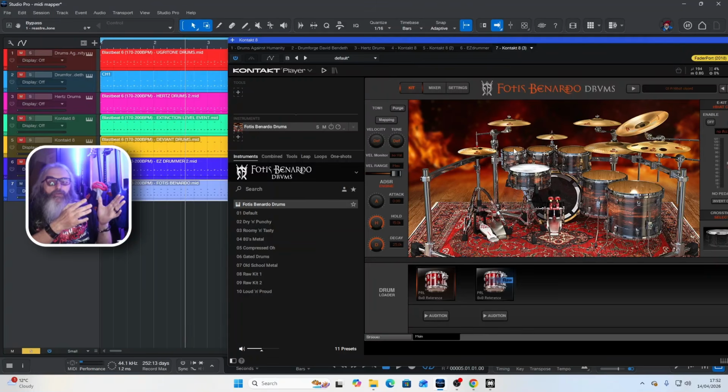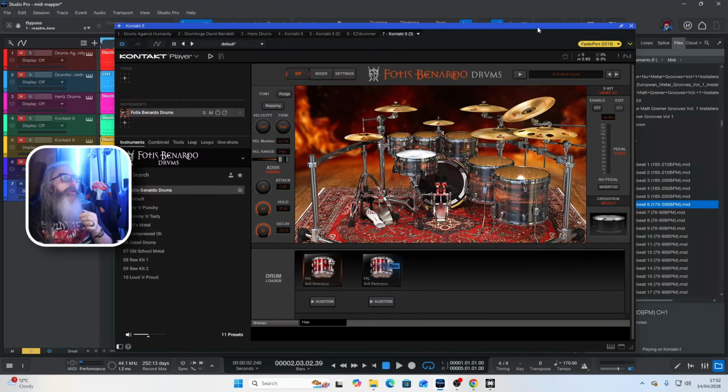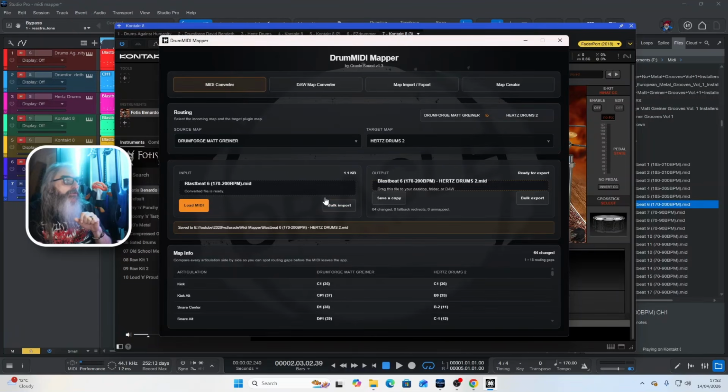Just for one little groove like that, it wouldn't take much working out and sorting out. But if you've got a whole song, then it's going to take some doing. And that's what you can do with this. You can do bulk imports and bulk exports.